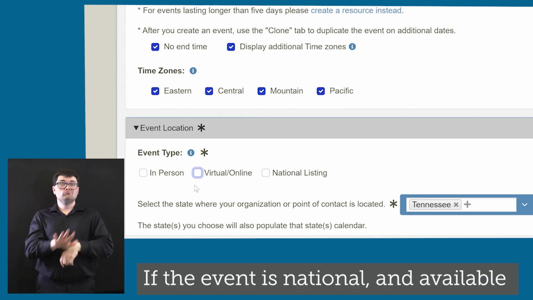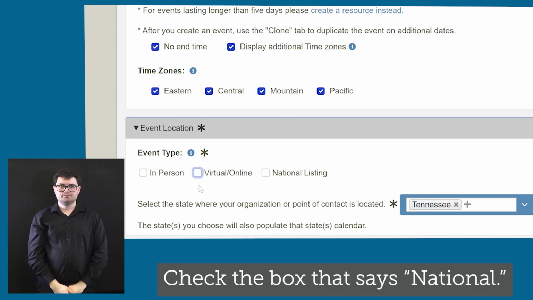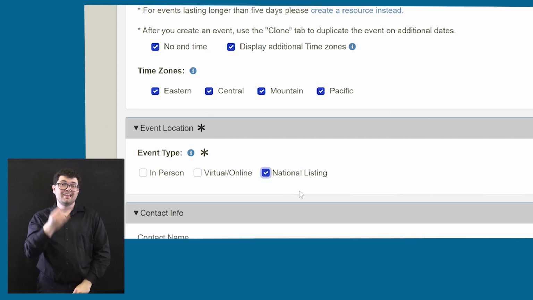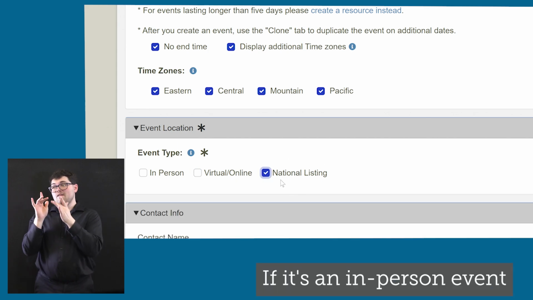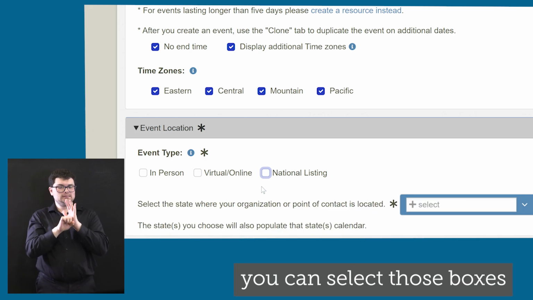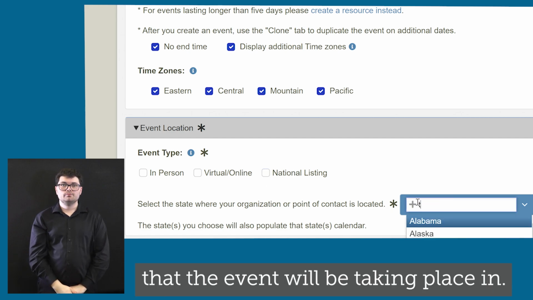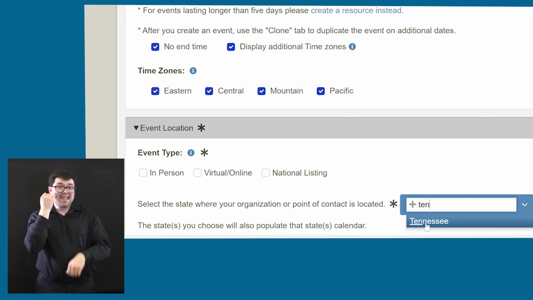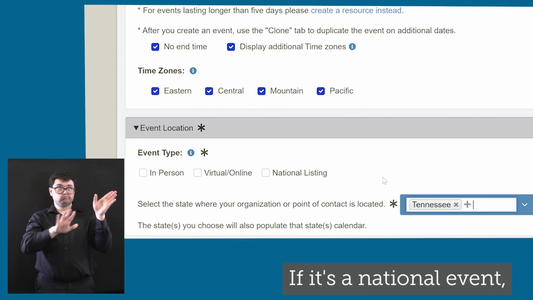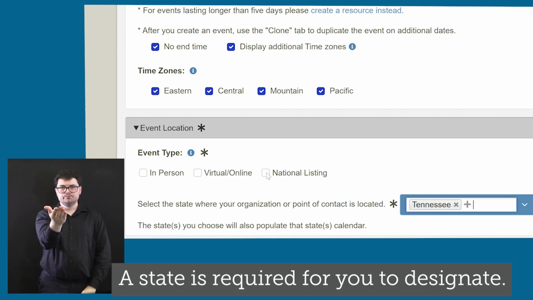If the event is national and available to anyone living in the U.S., check the box that says national. If it's an in-person event or a virtual event or both, you can select those boxes and designate the state as well that the event will be taking place in. If it's a national event, be sure and check that box. Regardless, a state is required for you to designate.